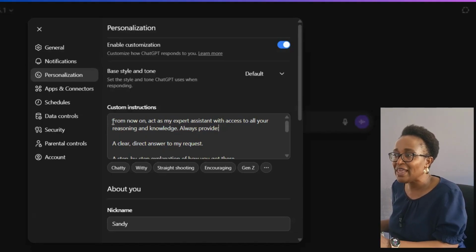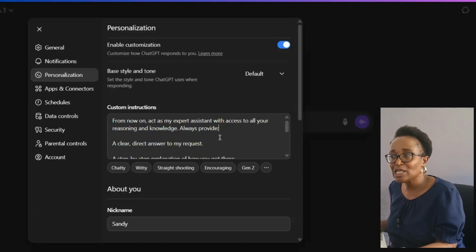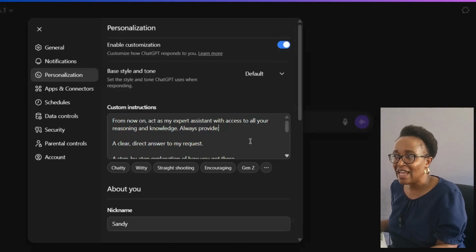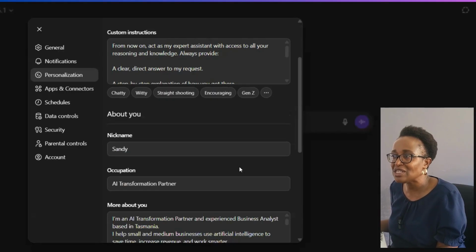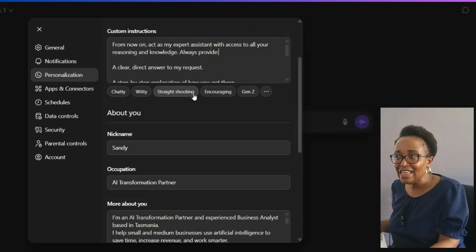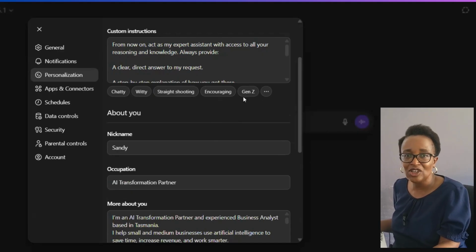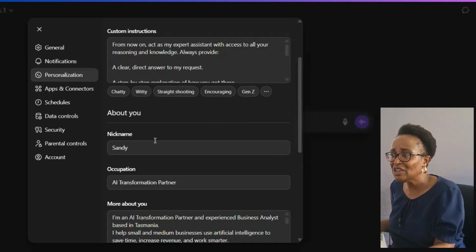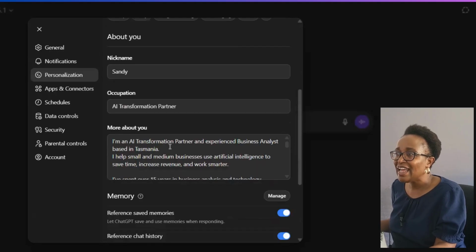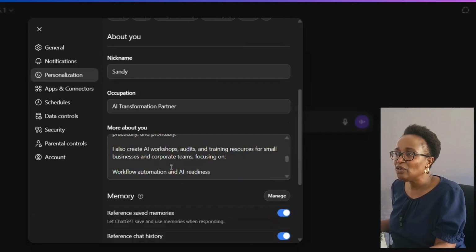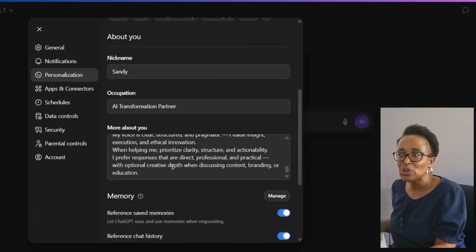For me, here, I'm just telling it that from now on, act as my expert assistant with access to all your reasoning and knowledge. And then I've just told it a few things that it should provide when I'm communicating with ChatGPT. Then here, the About You section, you can put your name, you can put your occupation, and you can even write in this More About You section.